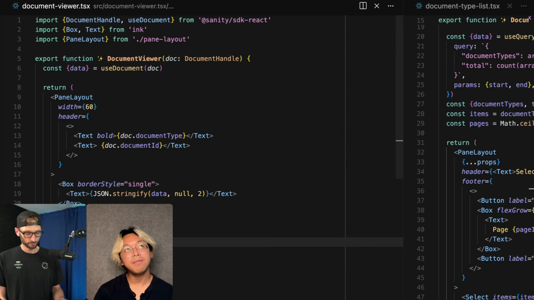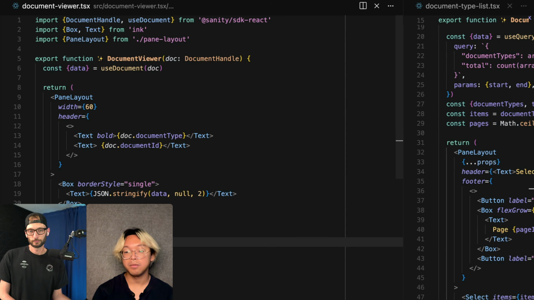Yeah. So we made the decision to make all of our APIs suspenseful, which is just to say that they suspend. All of our hooks will suspend, and the benefit of that is that there is no more checking to see if the data is ready. You don't get a choice. The hook only renders when the data is ready.